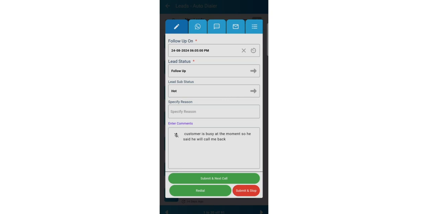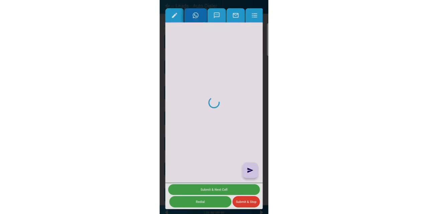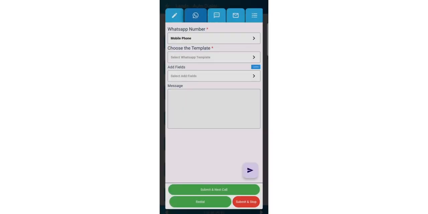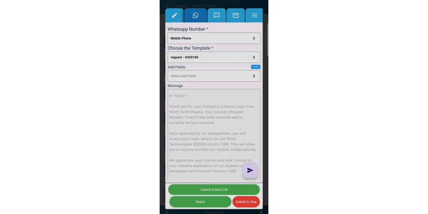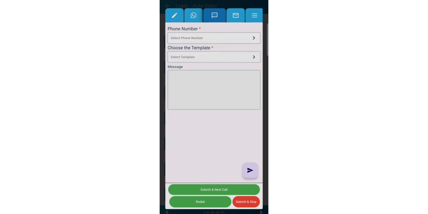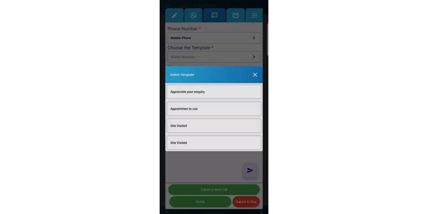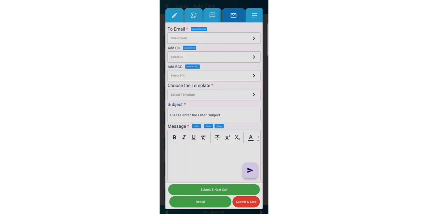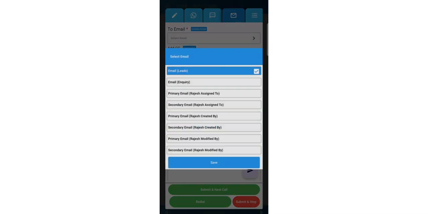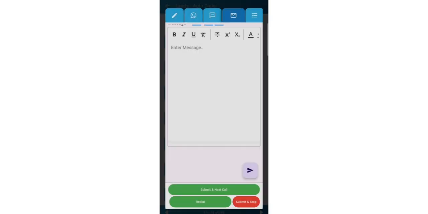Now, while I'm on the auto dialer, I will be able to send a WhatsApp message to a customer using a single template, and I can do it by WhatsApp Business API, or I can use my mobile WhatsApp also. I can send an SMS and I can send an email as well. These are the basic, time-consuming requirements for each and every telecaller, so we have given it in a very handy way.